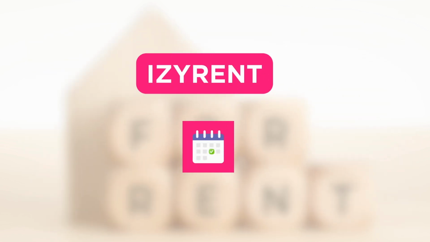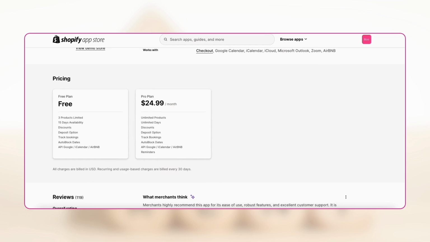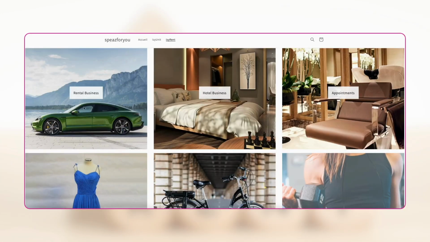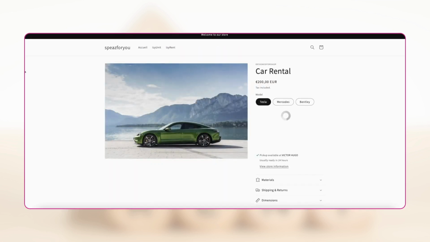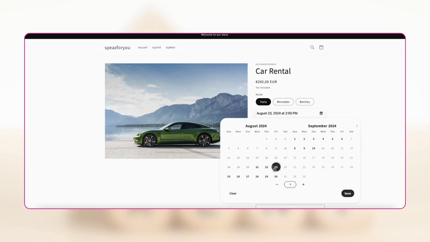Next, we have the IzyRent Rentals and Bookings app. With a 4.8 rating and 100 plus reviews, it is one of the fast growing apps. Shopify stores like Wi-Fi Candy, Adaptability, Vacation Grabs, Town & Go Rentals use IzyRent for their rental business. Some of the notable features which I found in this app are easy interface to manage rental and booking operations. You can also customize it based on your needs.